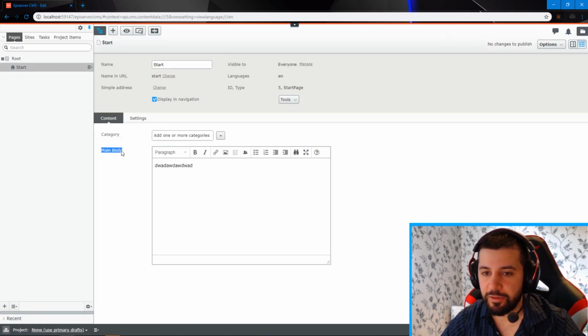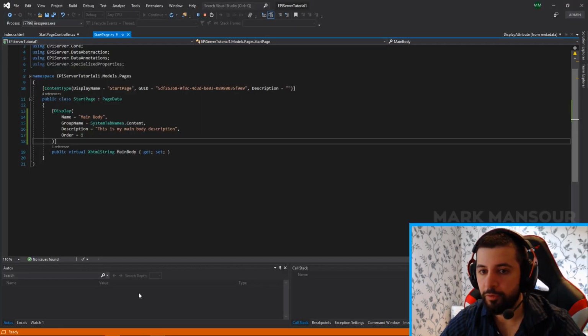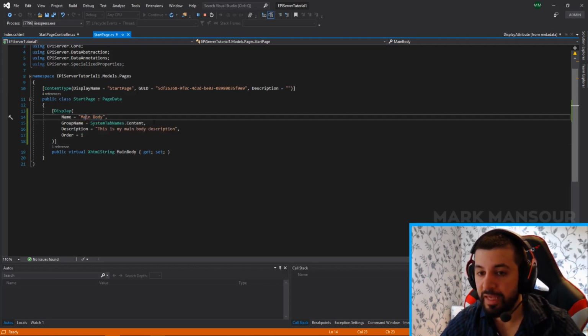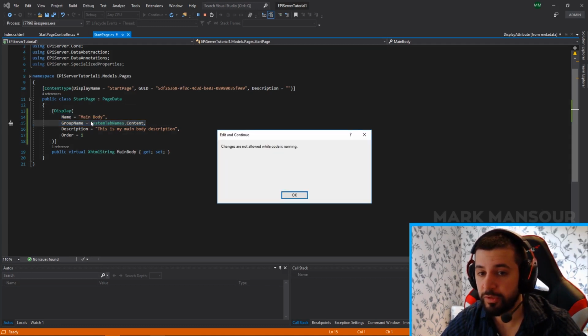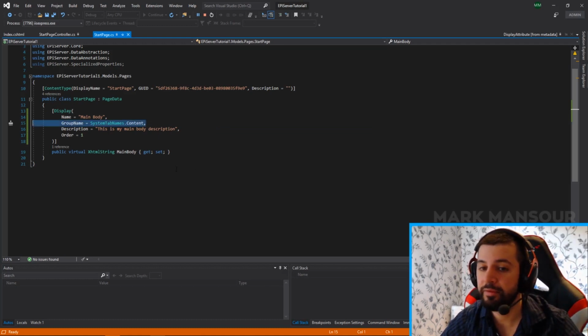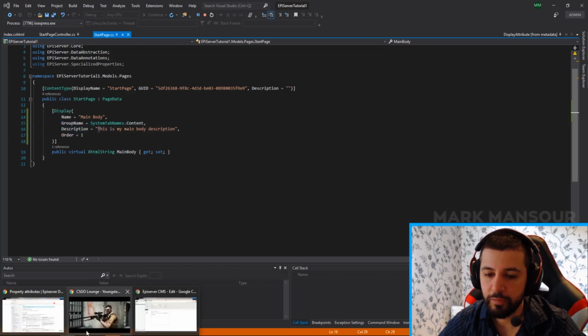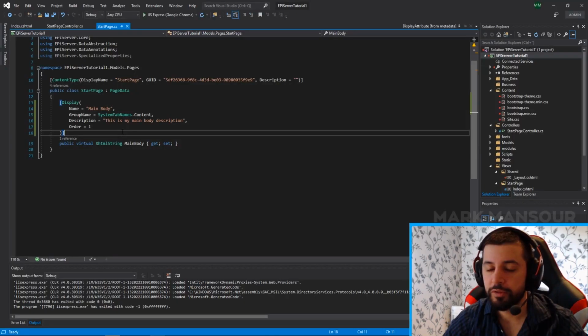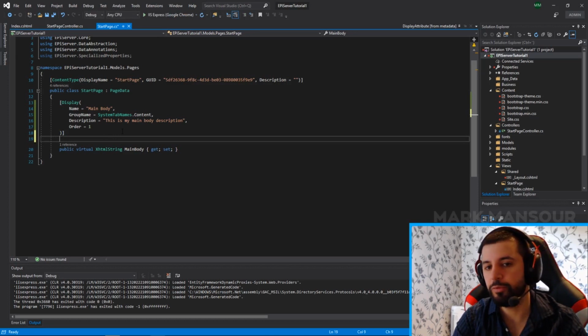Now, as you can see, there's a space in main body. So basically our attribute renamed our property for the editor to see as "Main Body". And we placed it in the system tab named Content, which we don't really need to do as it's the default tab, but we're still going to specify it. And the description should be here now. Yeah, so everything's working.